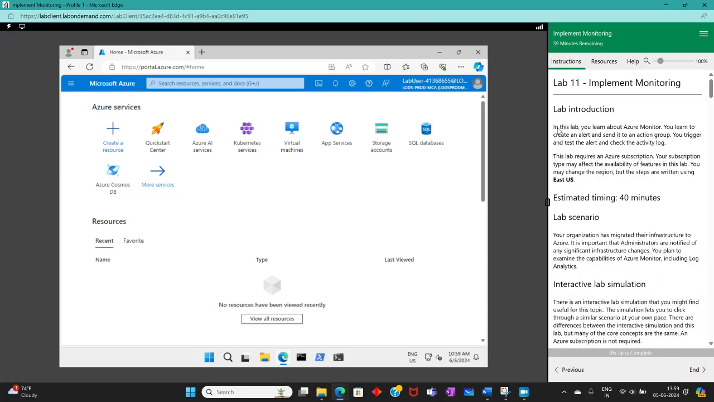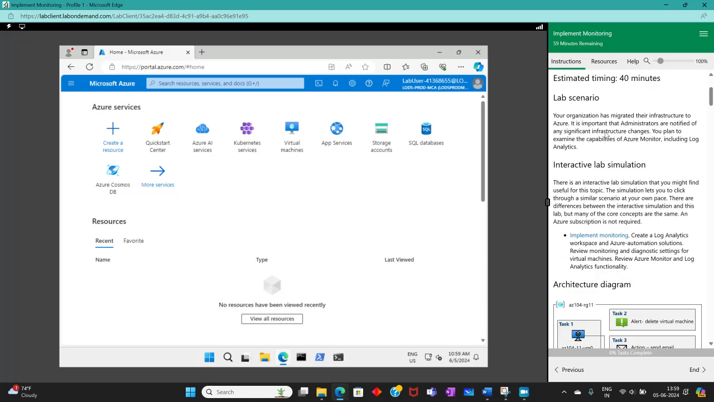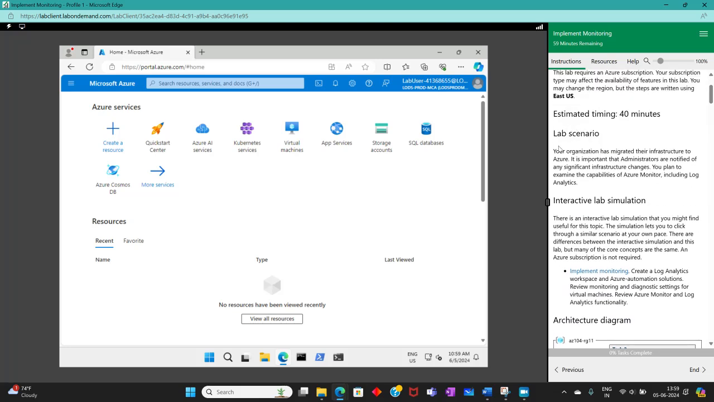So lab introduction is in this lab you learn about Azure Monitor. You learn to create an alert and send it to an action group. You trigger and test the alert, check the activity log. Lab scenario. Your organization has migrated their infrastructure to Azure. It is important that administrators are notified of any significant infrastructure changes. You plan to examine the capabilities of Azure Monitor, including log analytics.